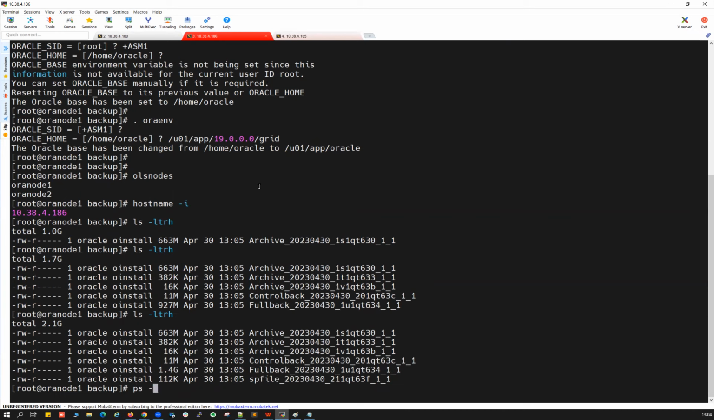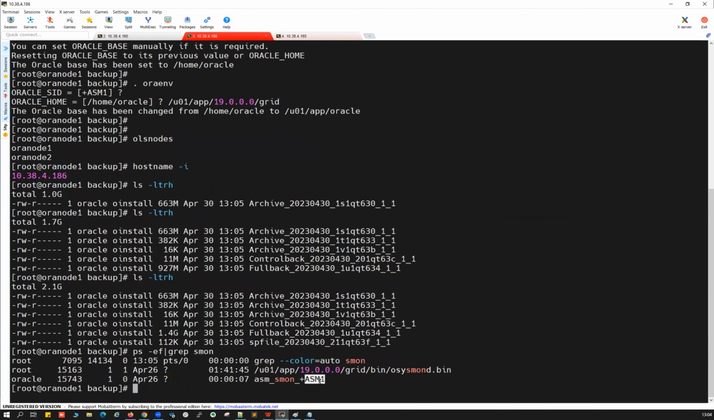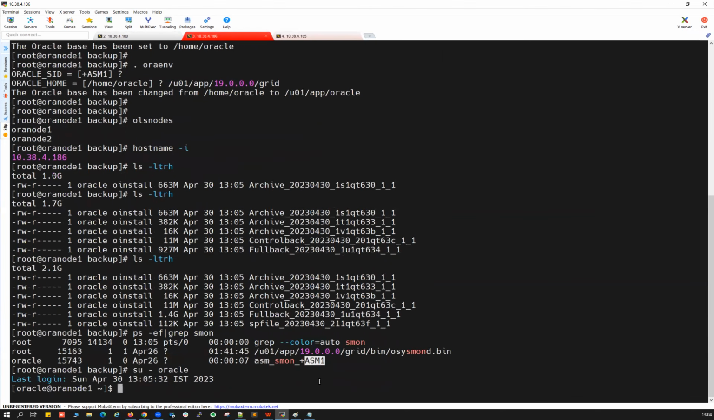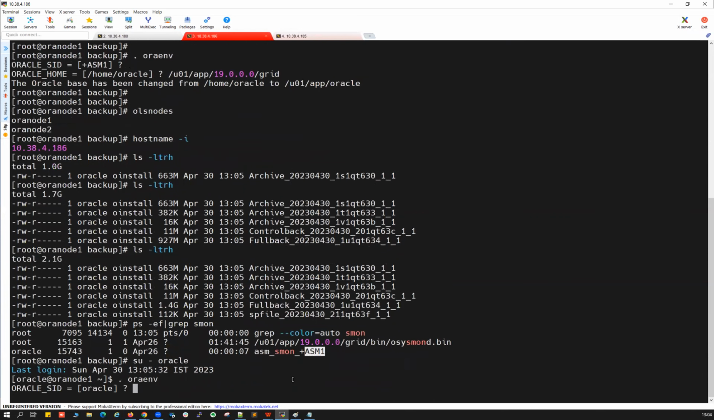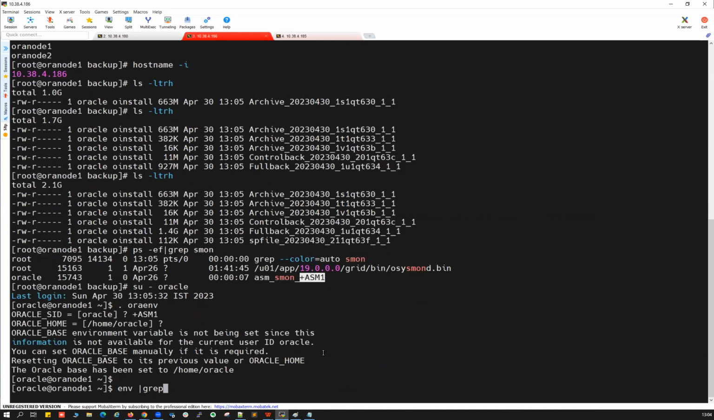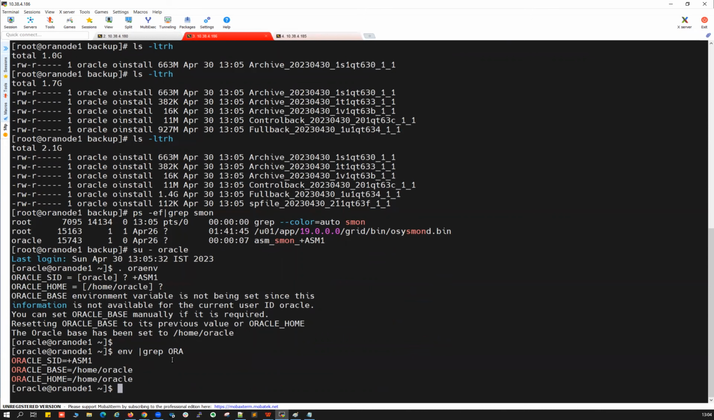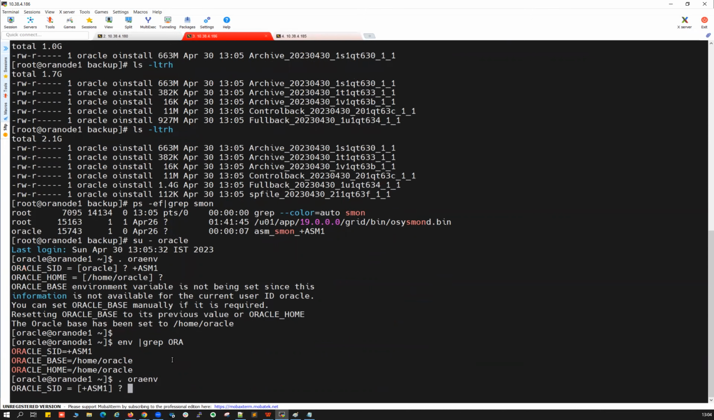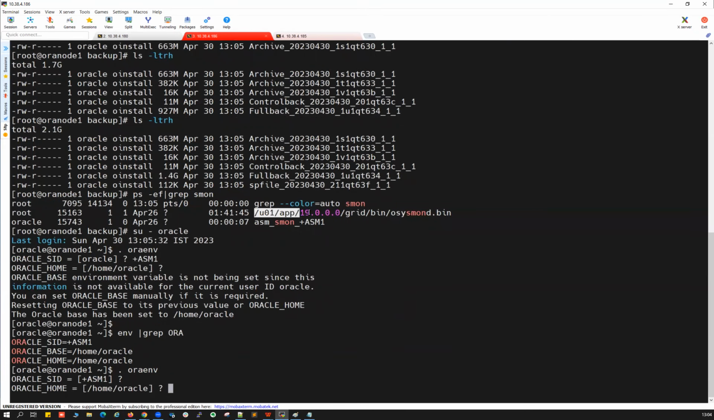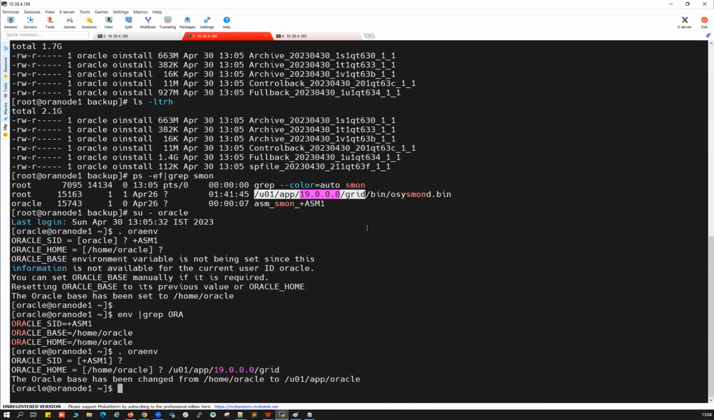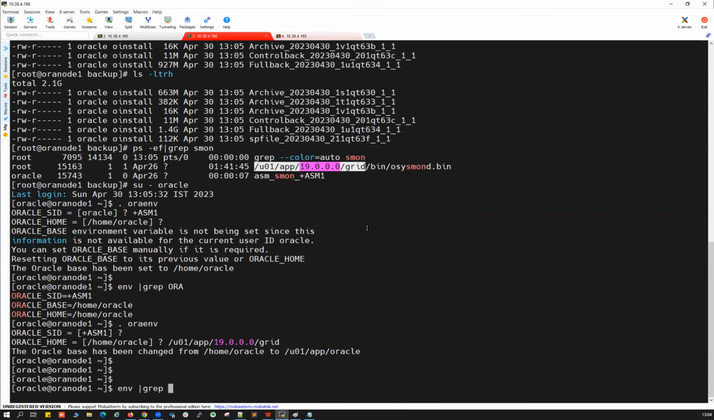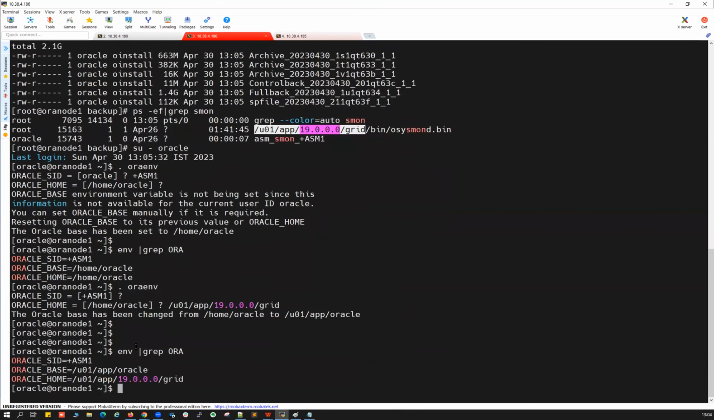And here I have two disk groups. grep SMON. If I want to connect to my ASM, I'll connect using SQL*Plus or ASMCMD. I'll set the environment to +ASM, env pipe grep capital ORA. So ASM1, okay, Oracle home is not set. Let's set it back. +ASM1, and my ASM home is this one. env pipe grep ORA. So my ASM1 instance one, my grid home, everything is set.